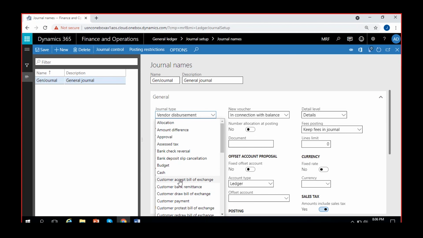Suppose I create a customer payment journal, that journal will be visible only in the customer payments menu. That journal will not be visible in journals or any other modules like accounts payable or cash and bank. It won't be visible. It is only visible in accounts receivable, and that too in customer payment journals only. You can use that journal there.